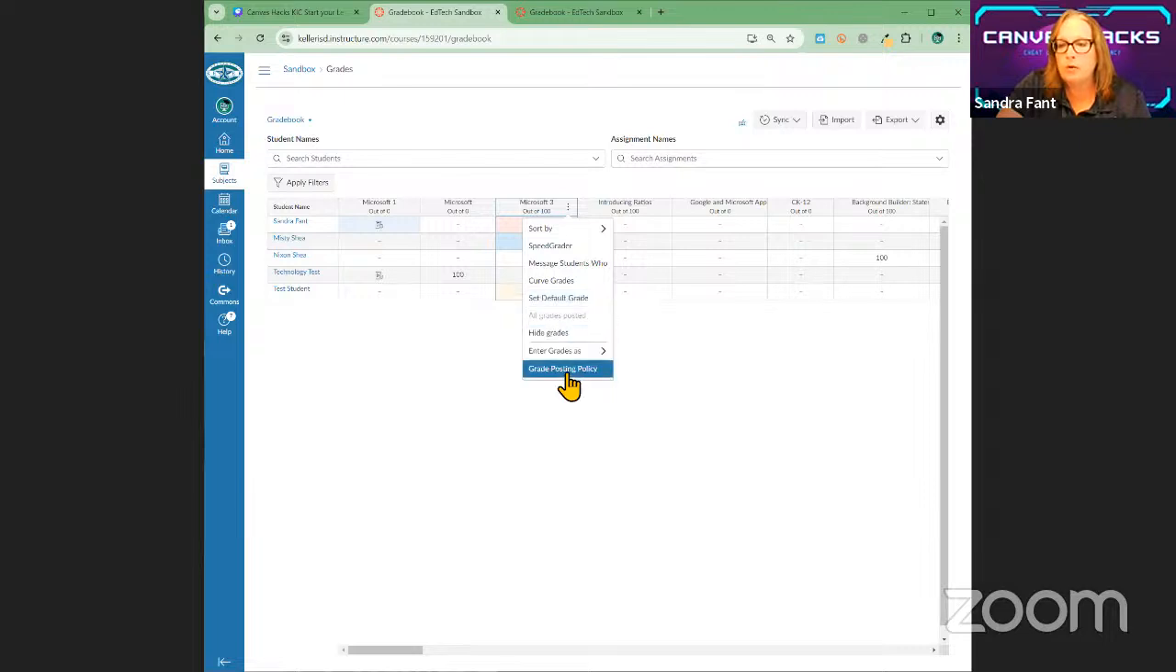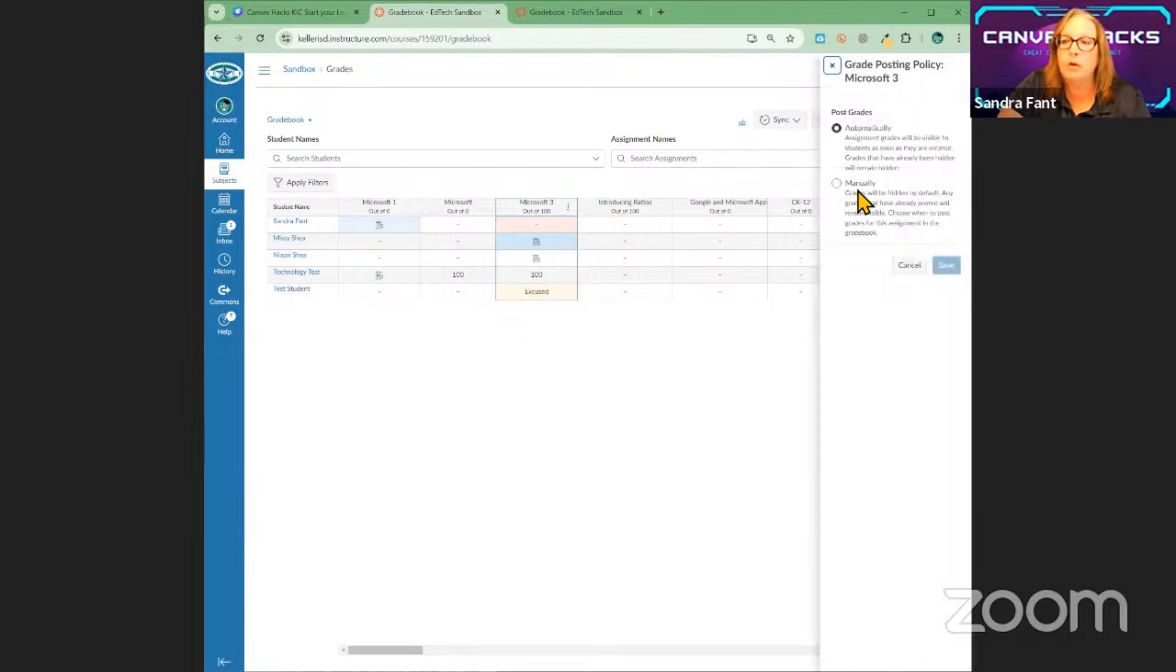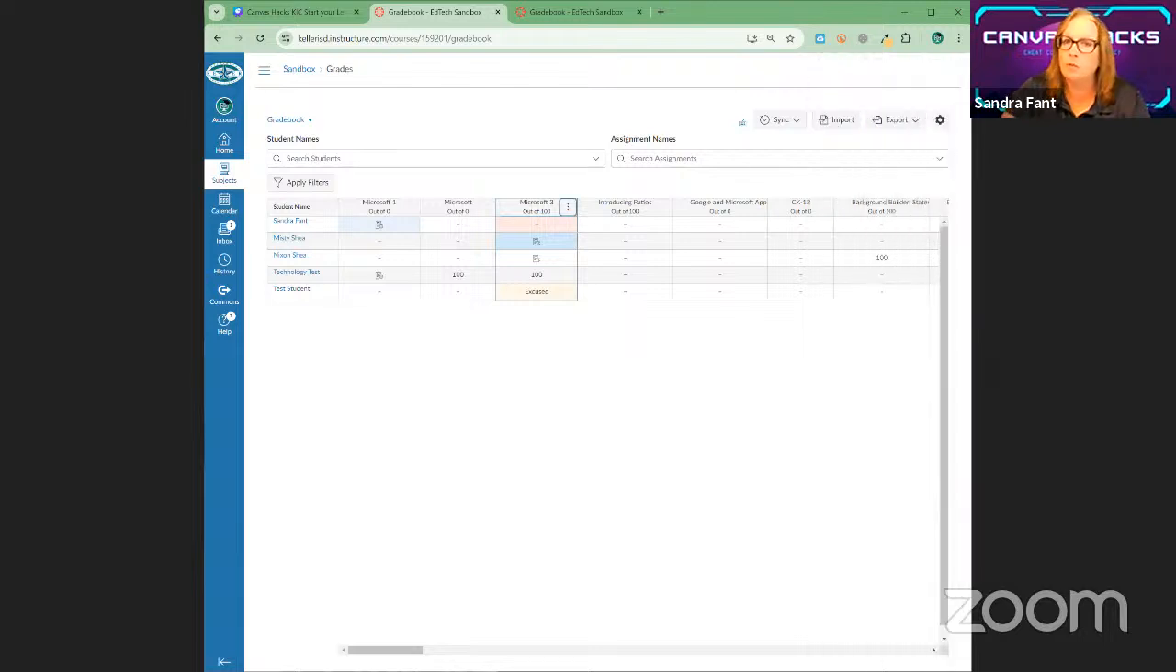You can also go down here to grade posting policy, and you can change it to grade manually. That might be if you have a project and you want all the grades released at the same time with feedback, then it will hold all the grades until you release it.